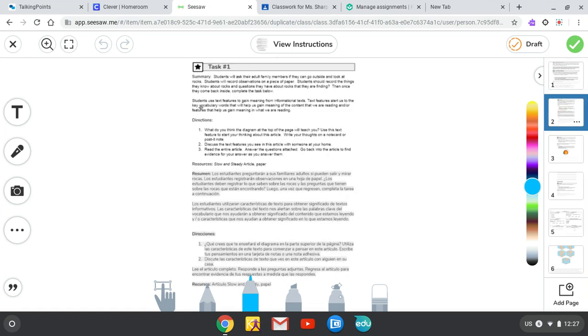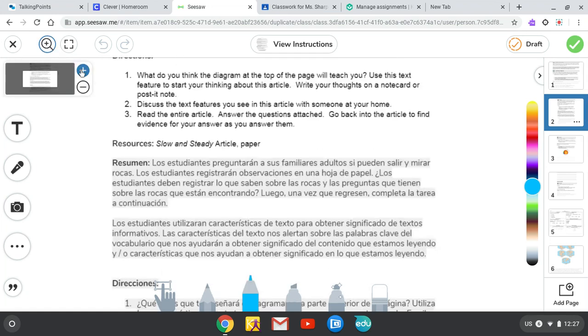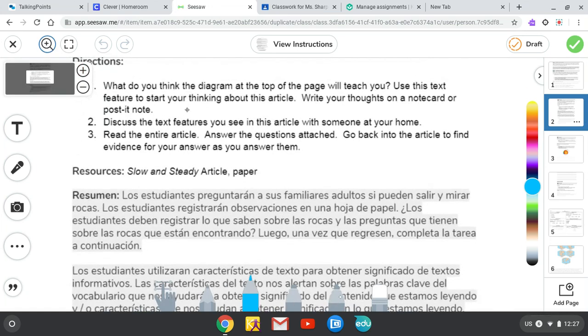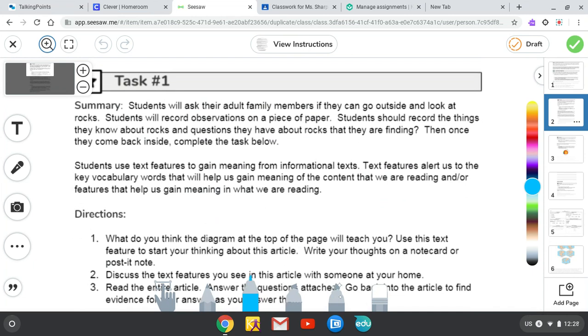Here's task number 1. It gives you the directions of what the task is. If you need to zoom in, just click on this zoom in button here and then click on the plus and it will zoom in for you. Okay, so it tells you what to do. You're going to be asking adult family members if they can go outside and look at rocks. So you're going to be recording observations on a piece of paper and asking questions and using text features of this activity on the next page.